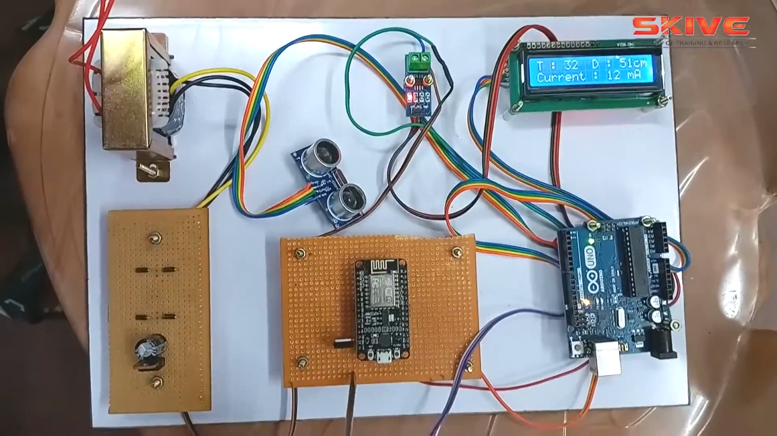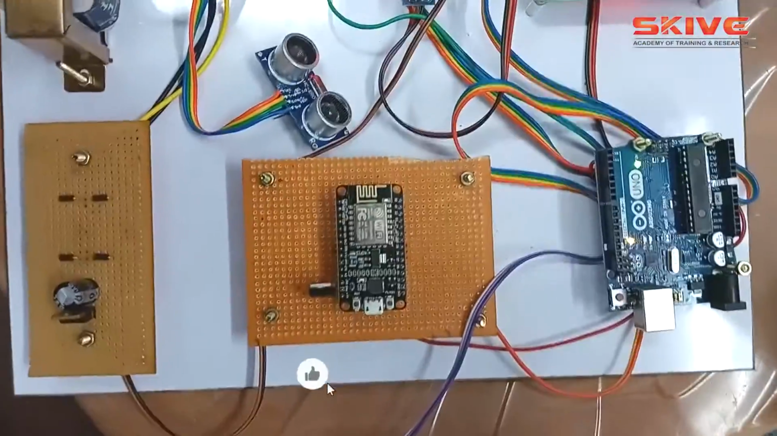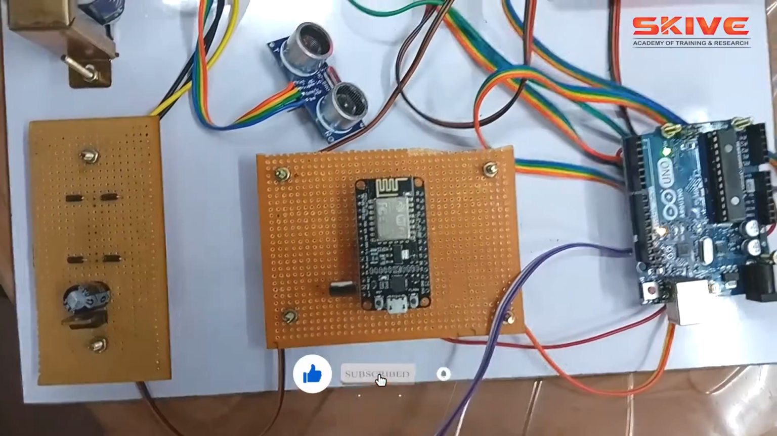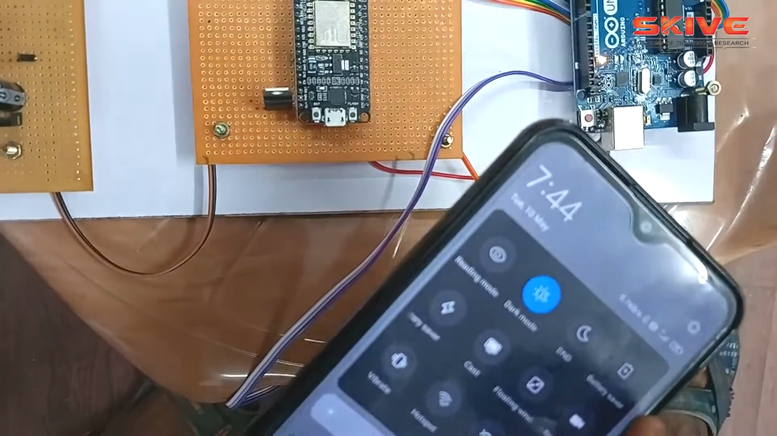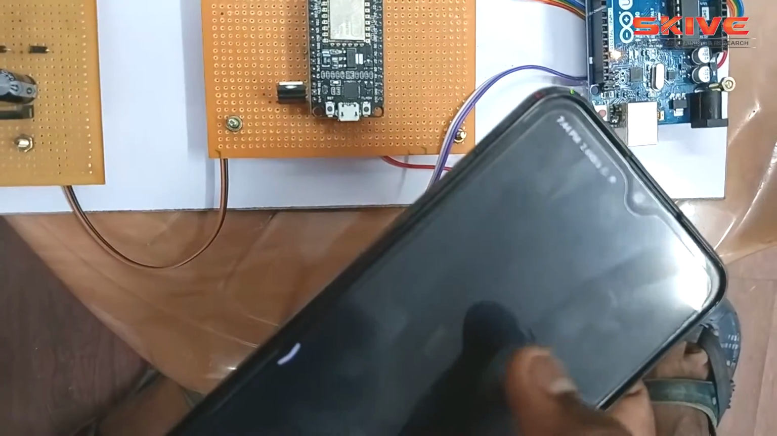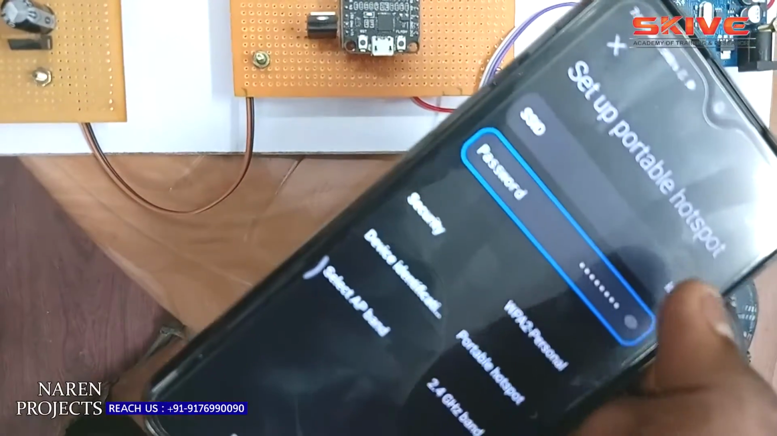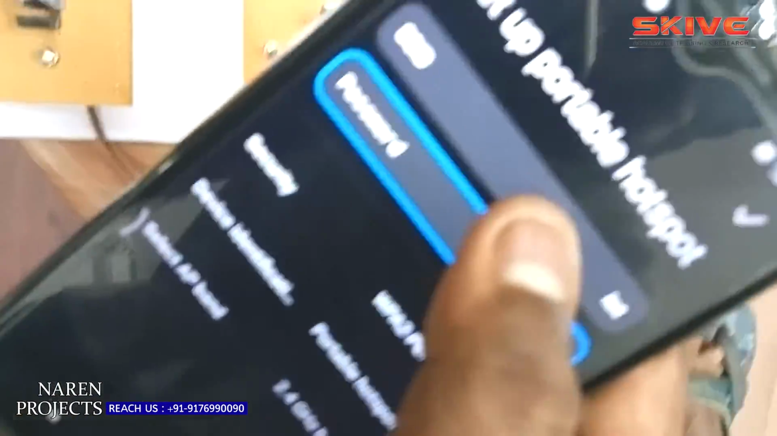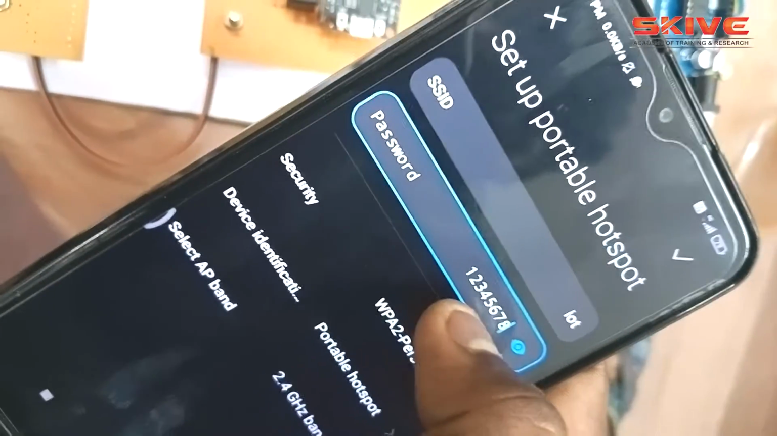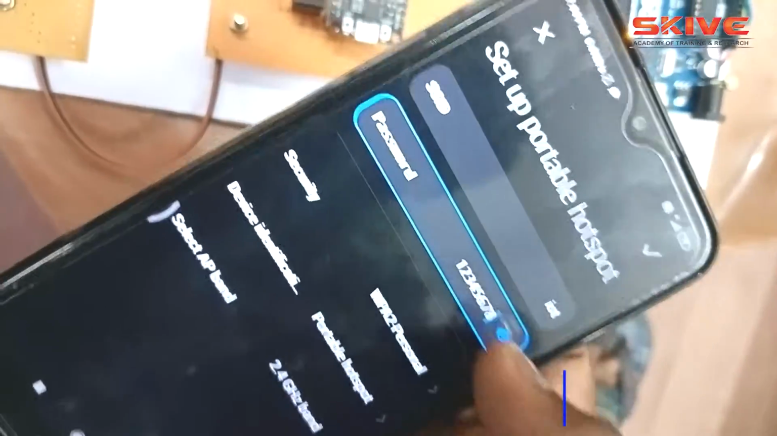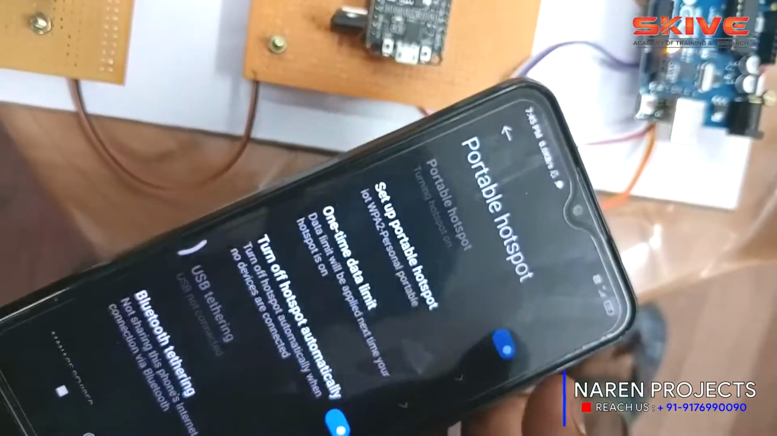Since this is an IoT project, we will be connecting our mobile internet to the Wi-Fi module. For that we need to configure the SSID. I'm turning on the hotspot. You can see the portable hotspot. So set up the portable hotspot. Our SSID name is IoT, and the password is 12345678. This is our password and this is our SSID name. So we will be turning on our hotspot.